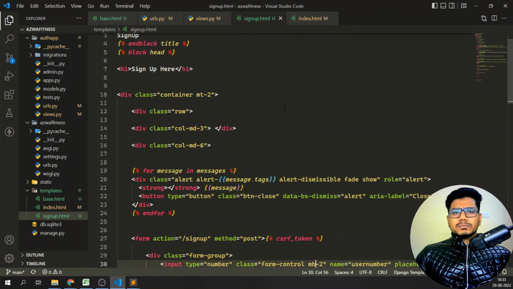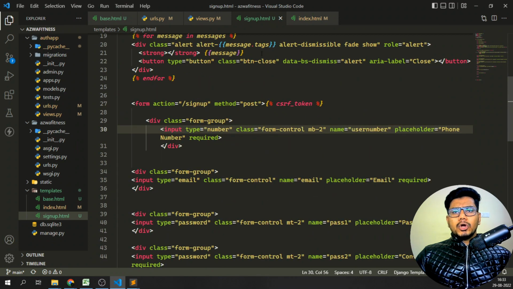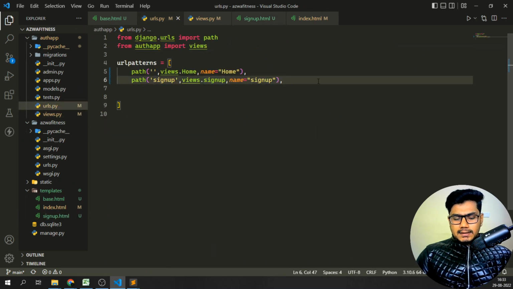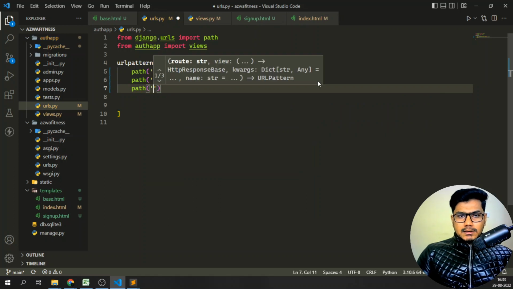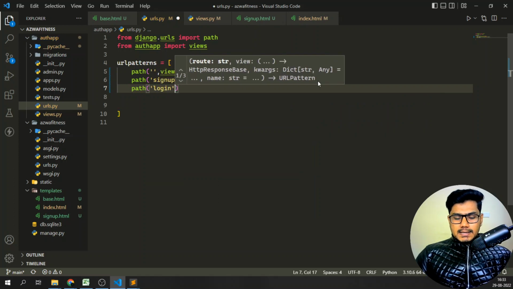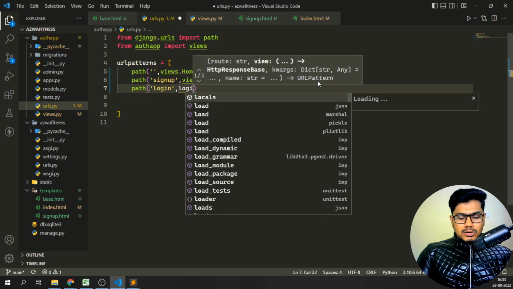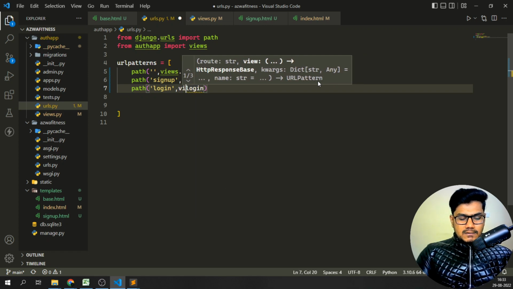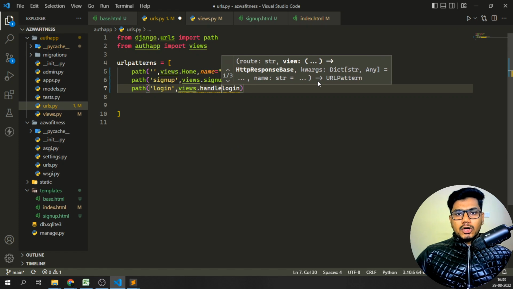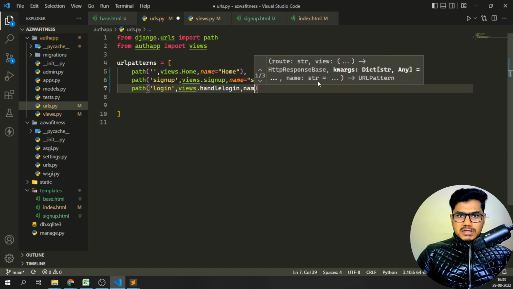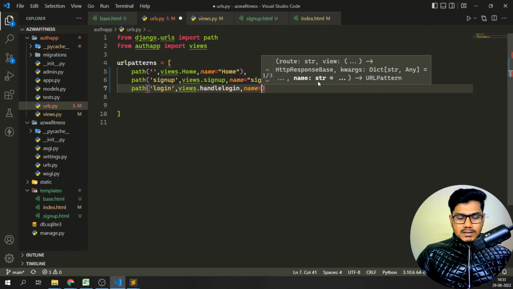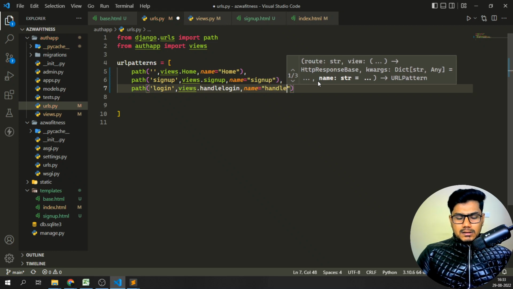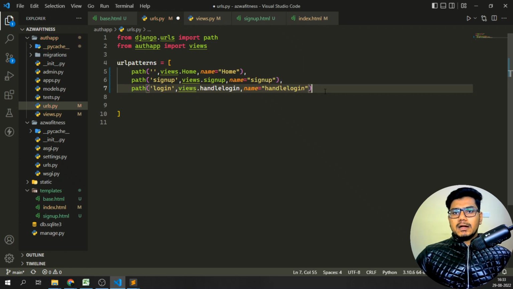I want to work for the slash login as well. So now what I'll do here is I want to redirect to the slash login page. So what I can do, I'll create one URL. Again, I'll create one more path by name login, and it is going to handle the login function. That is, I'll tell views dot handle login, where the function name I am going to keep the same, handle login. I'll save it.